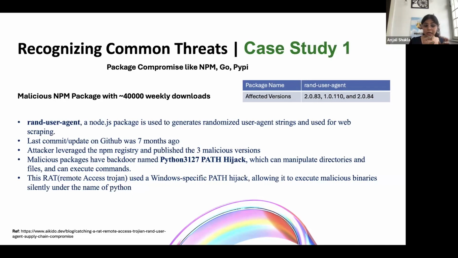So that is a pretty good thing about this Trojan, that it will hide itself under the Python file and it will silently run in your system. And you won't be able to recognize that, okay, that is a backdoor which is actually sending all your files and information to the attacker control server.